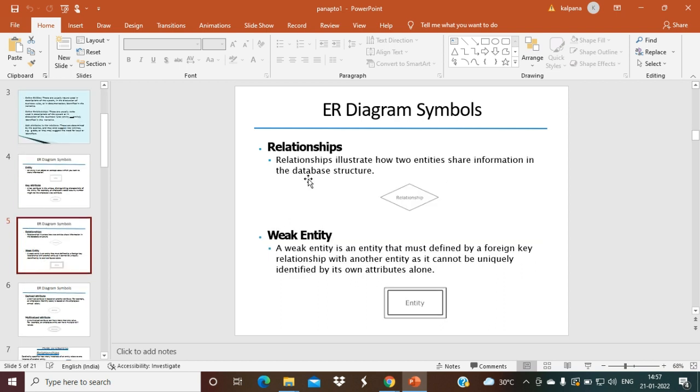And next one is the relationship. Relationship should be represented in the form of the diamond symbol. If I want to combine two tables, it should be represented with the diamond symbol. And next one is the weak entity set. Weak entity set means, in a table, in a relation, if I cannot know the uniqueness of the column, then we can set it as a weak entity.